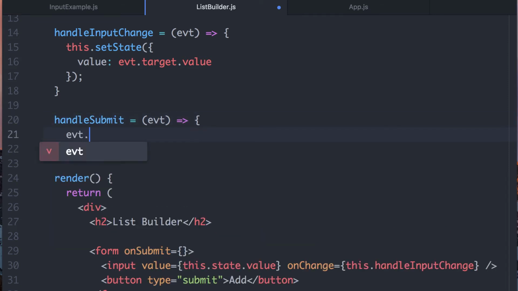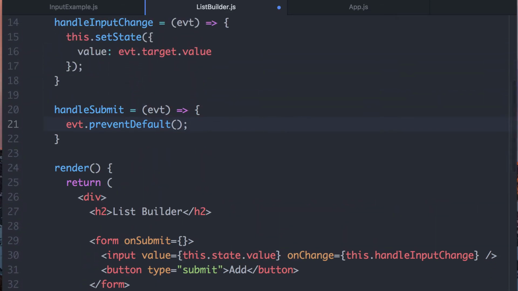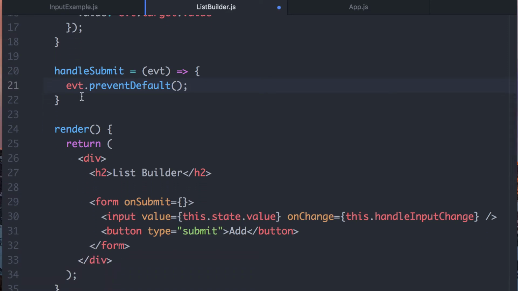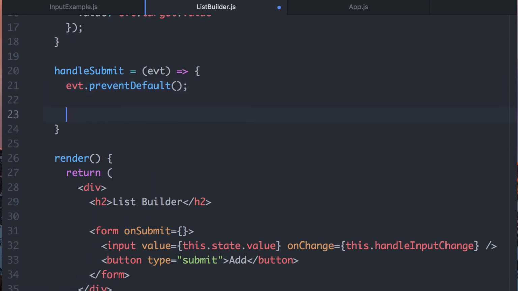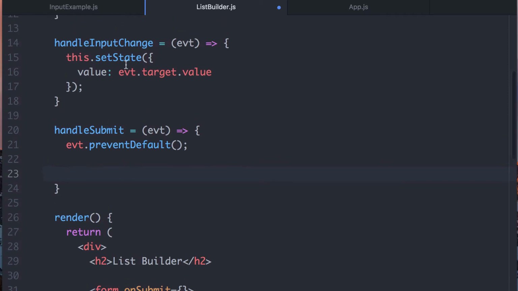Well, first thing I want to do is I want to prevent default. And the reason why I want to prevent default is because I don't want the form to actually do any sort of page posting or anything like that. I want to just handle all of this myself. And so once I see that a submit has happened, I want to take the value out of state and change the array.